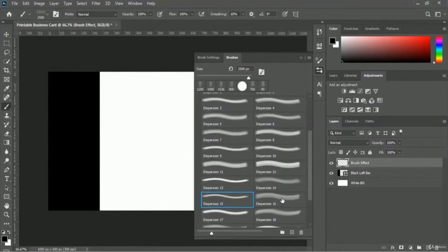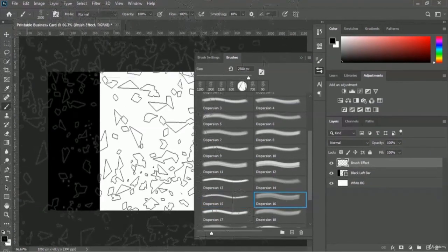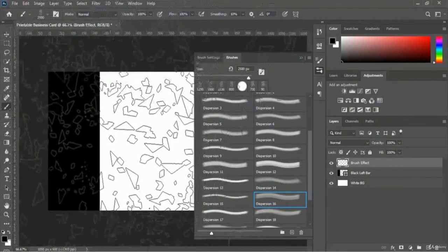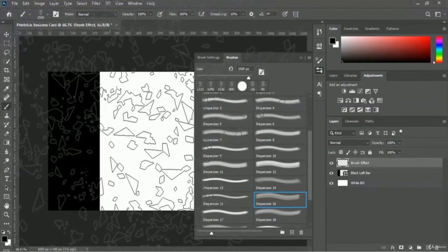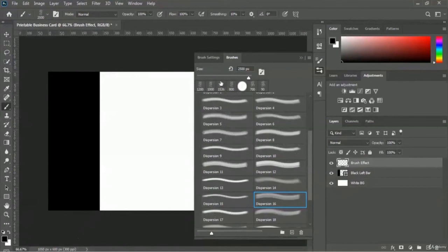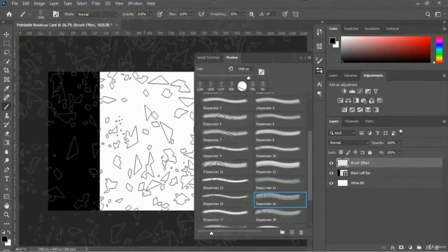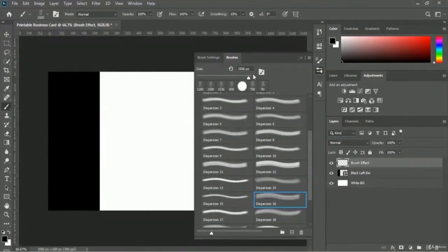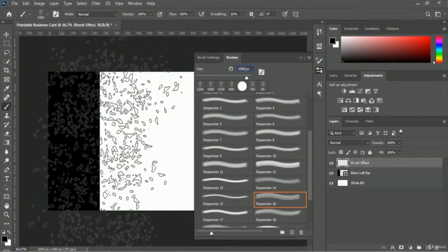Let me select dispersion 16. I think dispersion 16 looks good. So we will use this dispersion 16, and let me decrease the size of the brush. Right now it's 2500 pixel. Let me go with 1000 pixel. 1000 pixel, and we will use this brush.